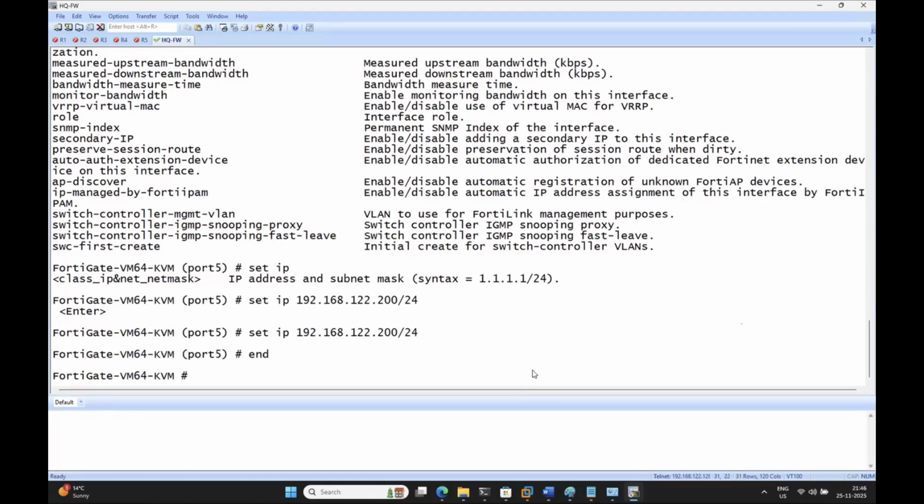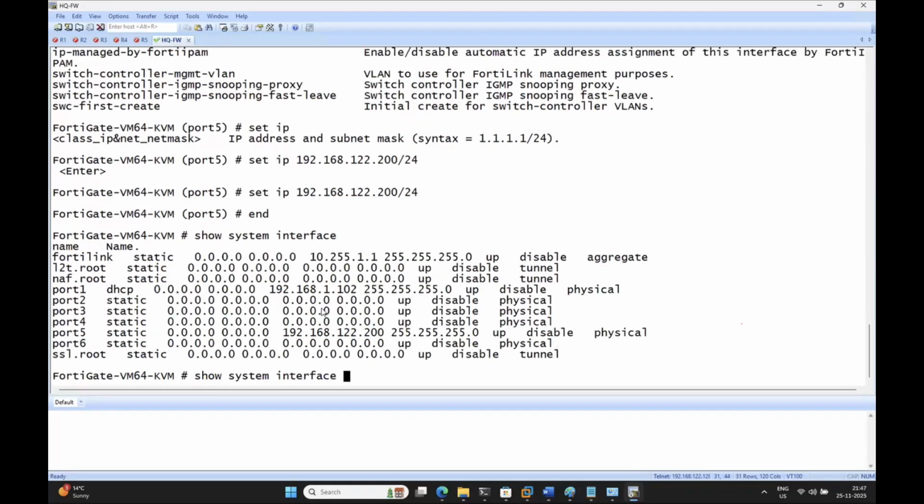But you can then ask me, sir, I don't believe you have set the IP. But let me show you. Show system interface, and then question mark. See, the IP is showing here. Interface is not that type, port is that type. This is that port IP. Yeah, exactly. This is set. Good.